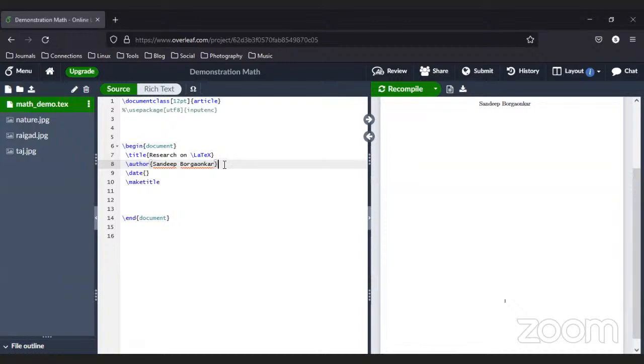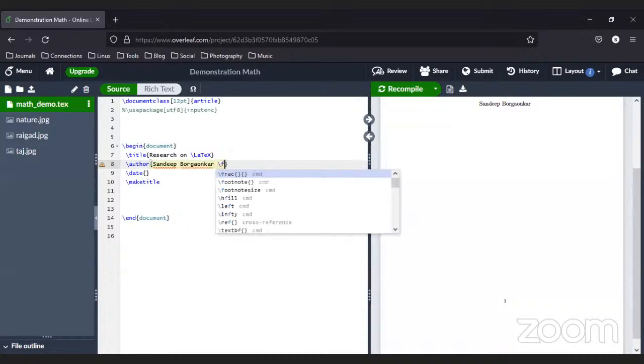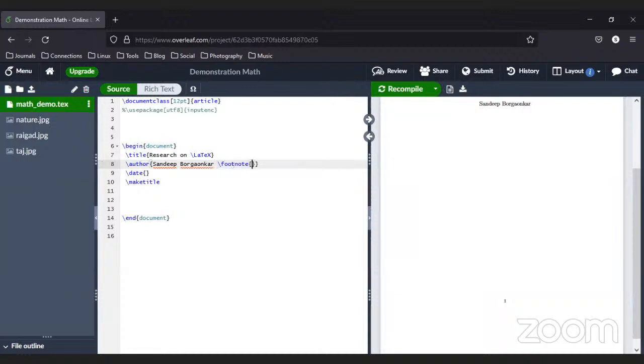So, Research on LaTeX. This is the title of my paper. Then author. Since I am the author, people might require to contact me, so I will use a command, backslash footnote. Now I will write here my college name, PCCER, and maybe I will also write my email ID.